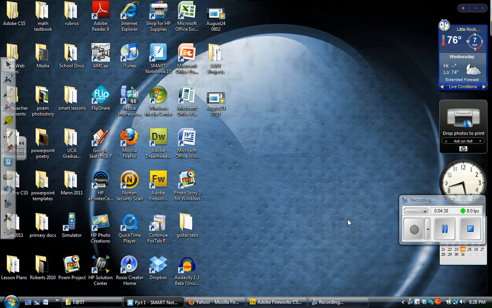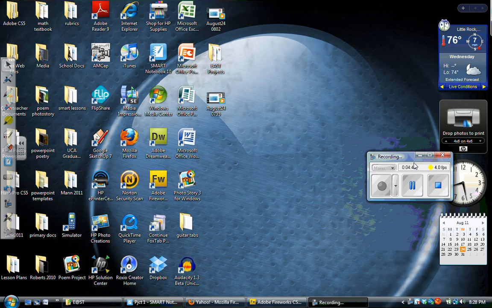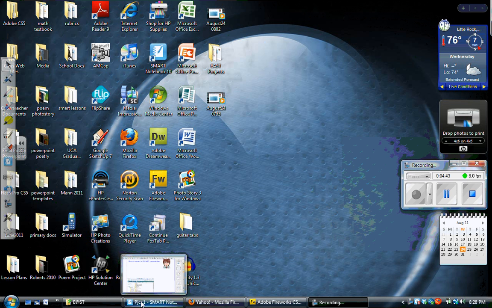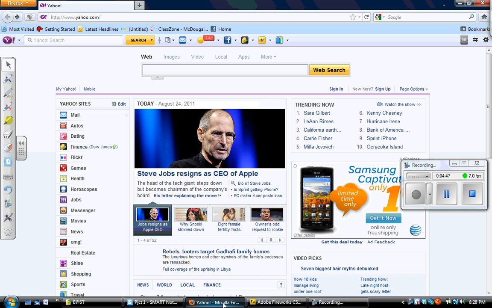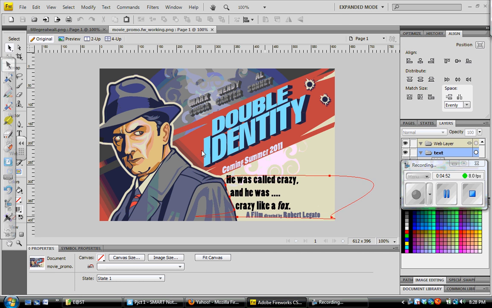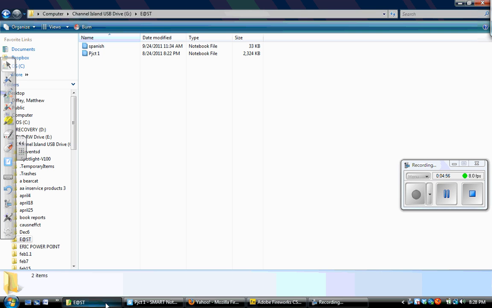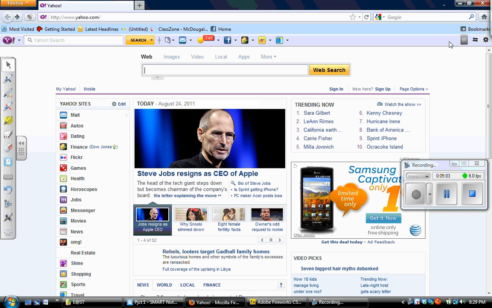The nice thing about this recording option is that I can record anything on my desktop. So you'll notice that I'm out of Smart, and now I'm looking at my desktop. I can open up the internet. I could open up some software and demonstrate how that's used. I could simply show you how to navigate through my computer also. So this can be real handy for lots of different types of lessons.